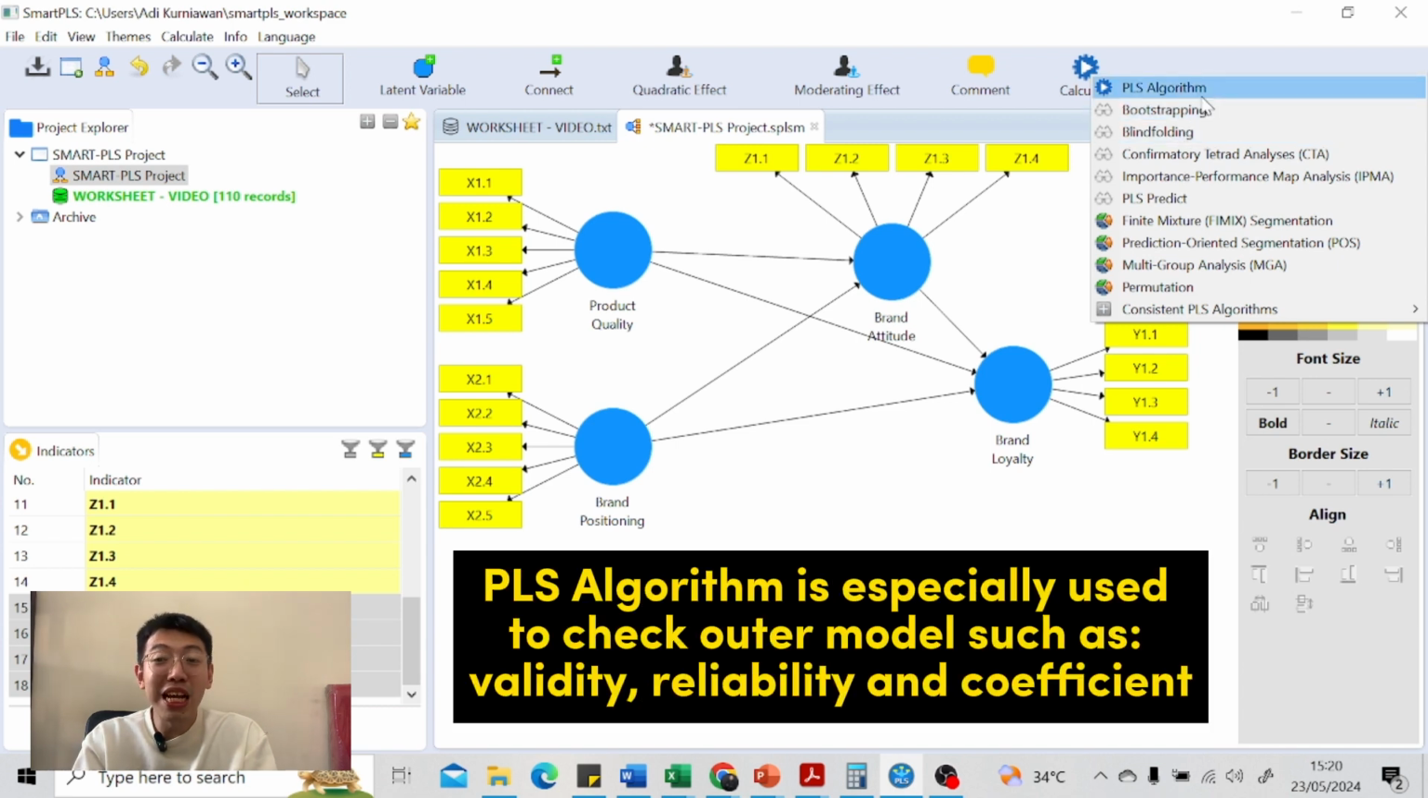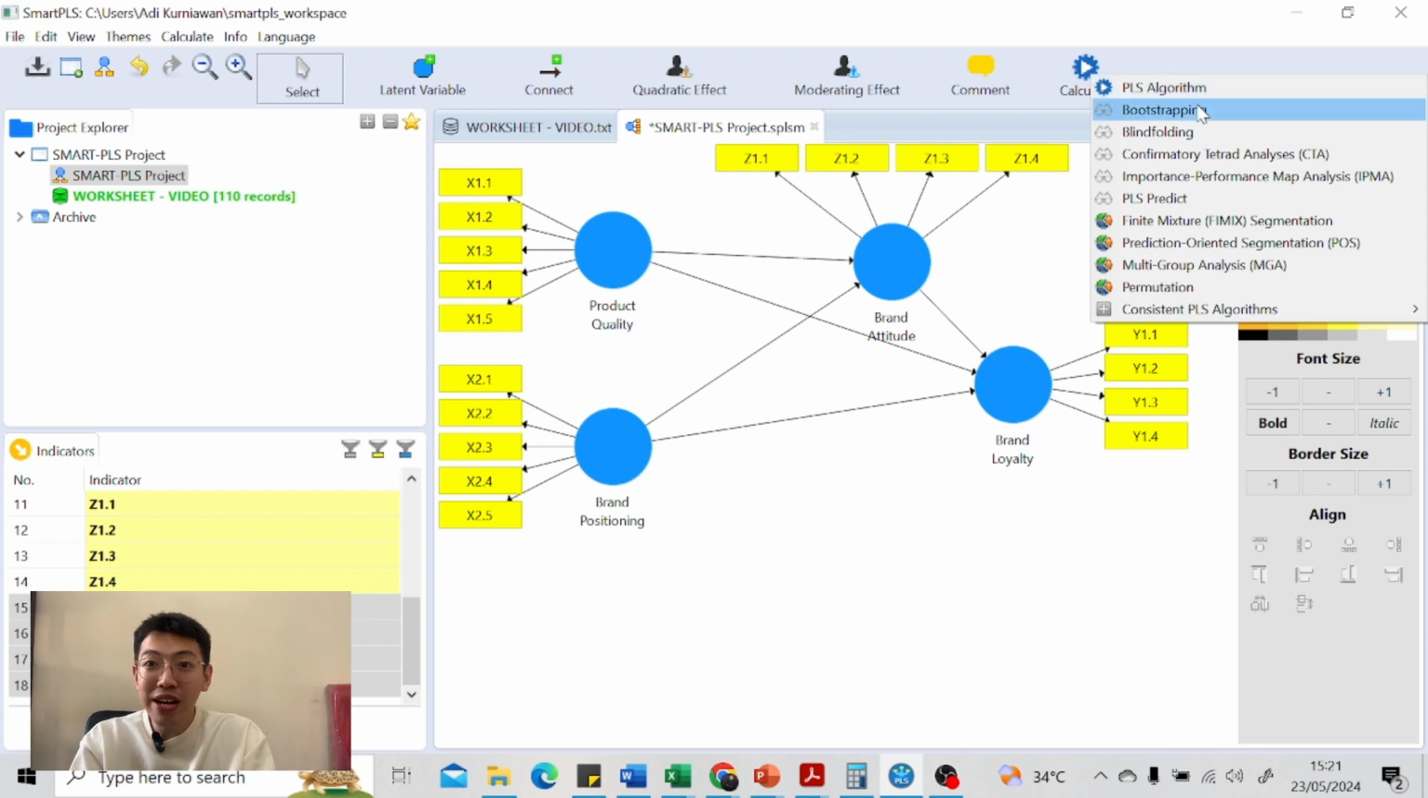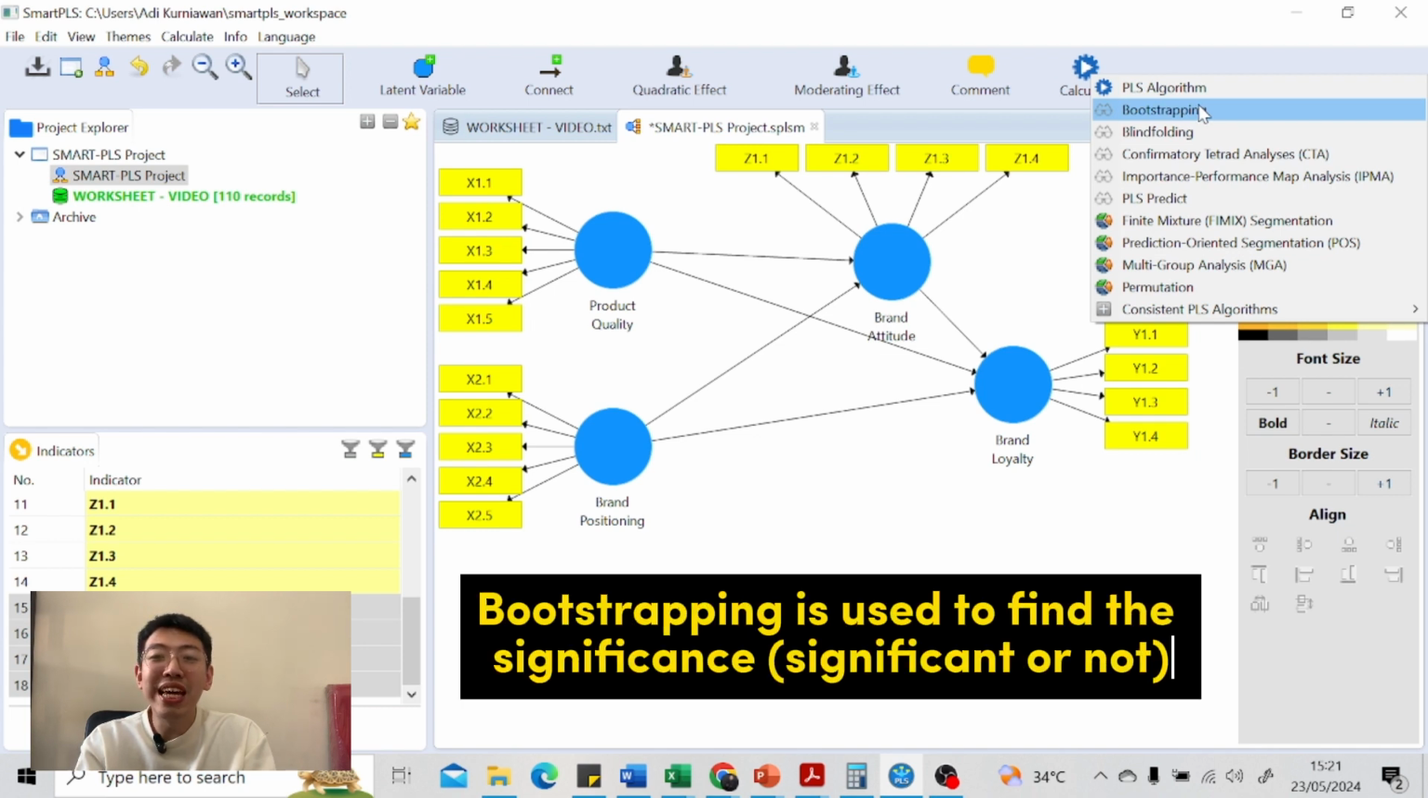PLS algorithm is especially to analyze outer model. You can find also the direct effect, indirect effect, coefficient, and also the path coefficient in PLS algorithm. R squared and F squared can be also found in PLS algorithm. However, for bootstrapping, you can find the significance. In PLS algorithm, you just know about the coefficients, but you don't know whether it is significant or not. So bootstrapping focuses on the significance.